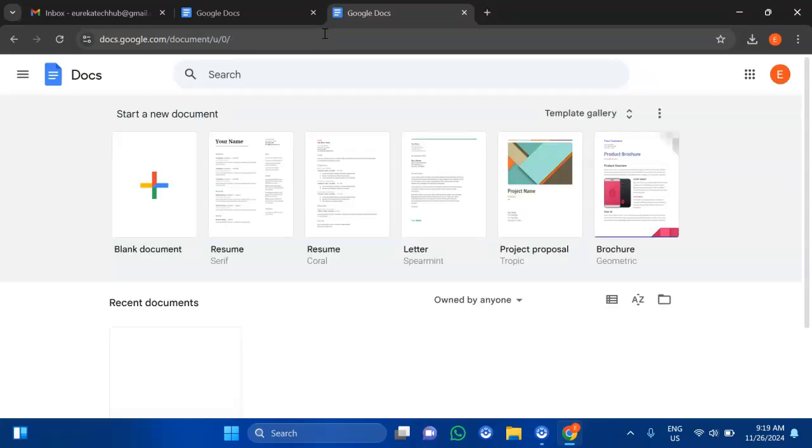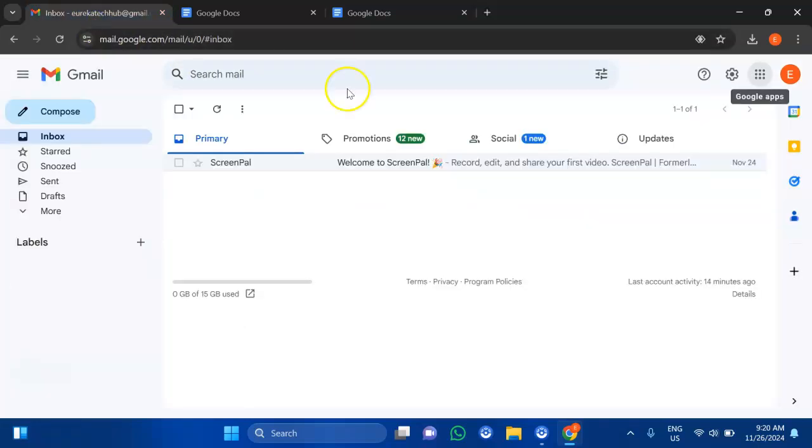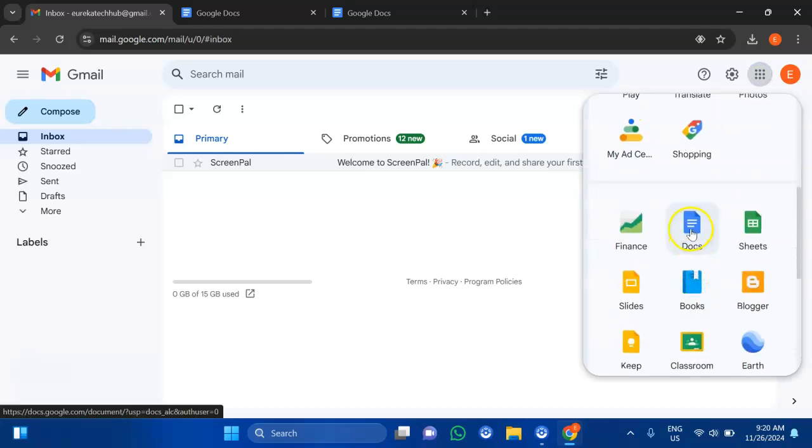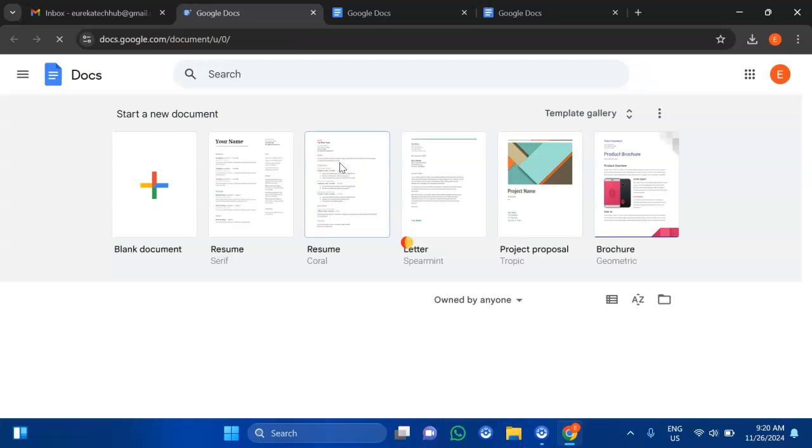One thing you should note is to access Google Docs, you need an email address. You need a Google account, and you can access it via your email. For example, if you go to this icon at the corner here showing Google Apps, and I click on it, I can still select Docs and it will open Google Docs.